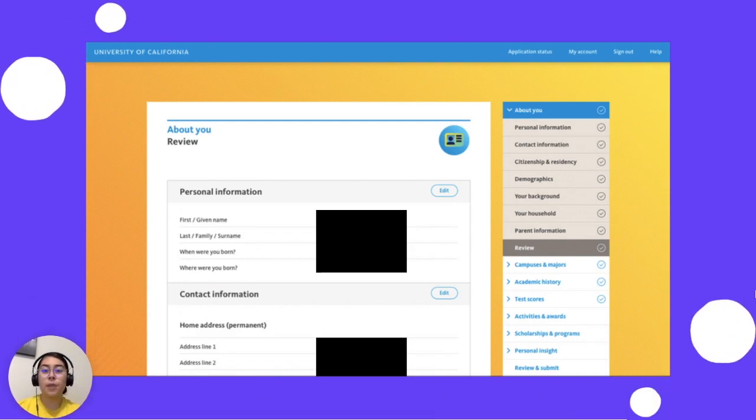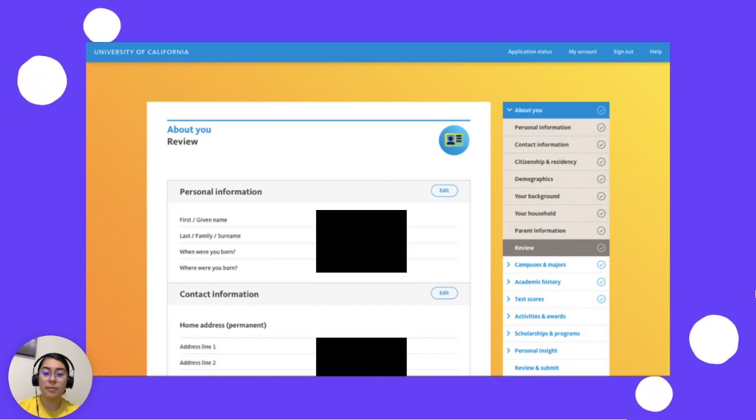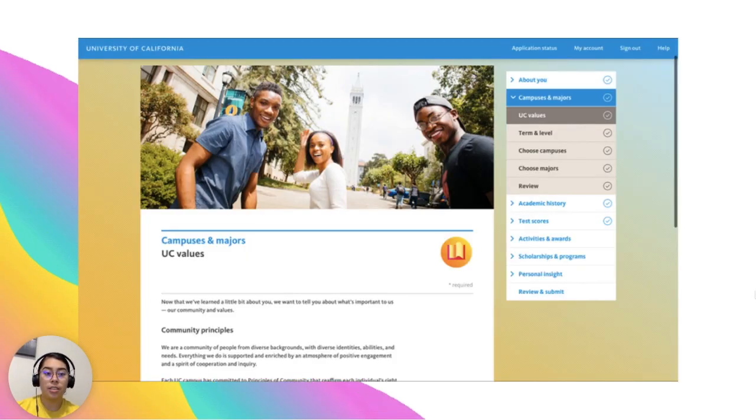So this is a review page where you will just scroll all the way down and verify that all the information you listed down is correct. If it is not, you go ahead and select edit and make any changes. If it is correct, however, you can go ahead and save and continue, which will take us to the next section, which is selecting your campuses and majors that you will want to apply to.